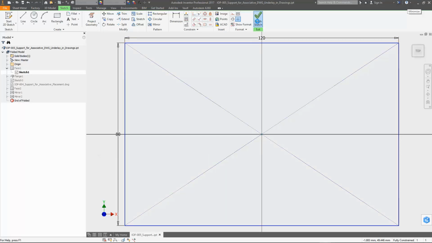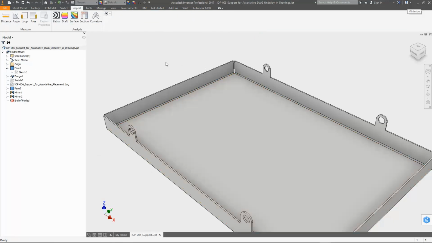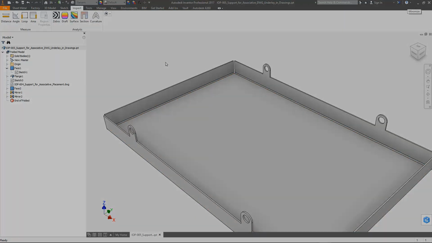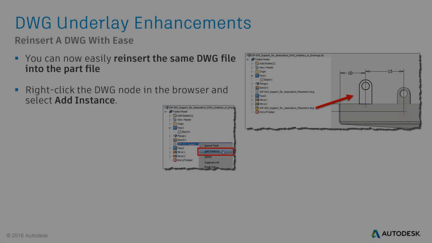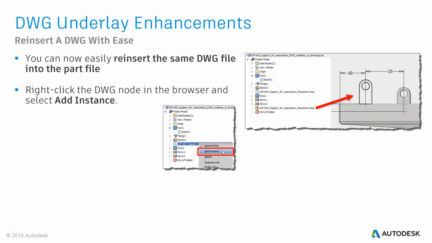Back in the model environment, the straps change the location as expected. You can now easily reinsert the same DWG file into the part file. In previous Inventor versions, you had to walk the whole import way again to place an identical DWG underlay multiple times. With Inventor 2017, right-click on the DWG node in the browser and select Add Instance to place a DWG underlay another time.